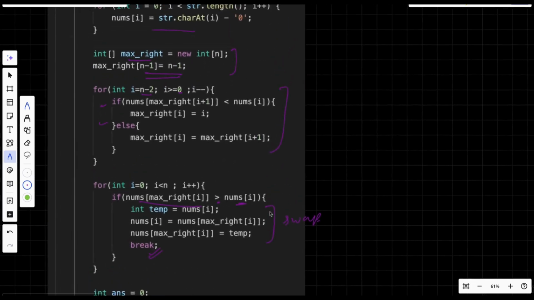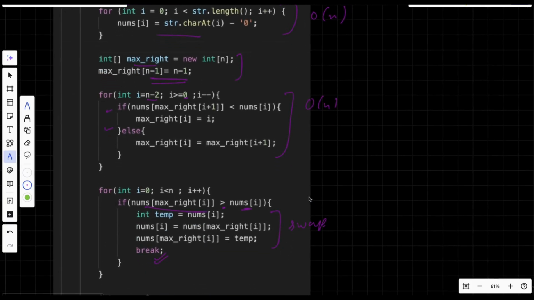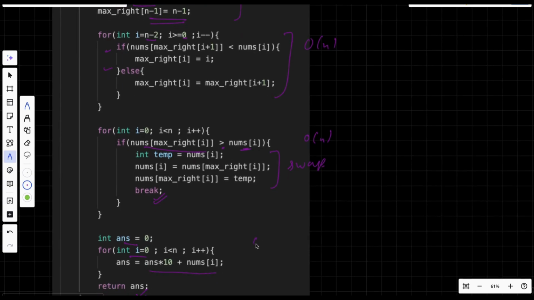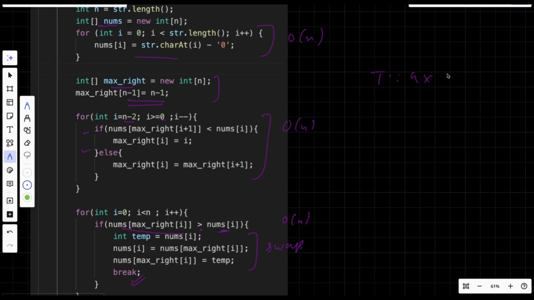Now what will be the time complexity for it? Let's say we are given n number of digits in our number, so we run a loop of O of n here, then again O of n here, and again O of n here, and O of n here. So the overall time complexity will be 4 into big O of n, which is O of n in itself, and the space complexity will be, as we are creating another nums array here, big O of n.